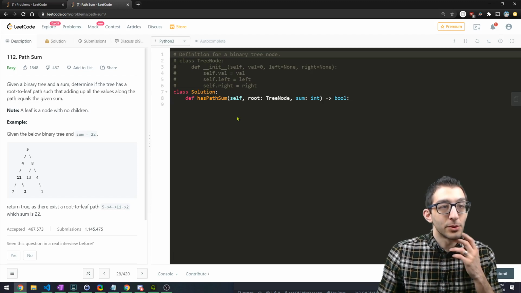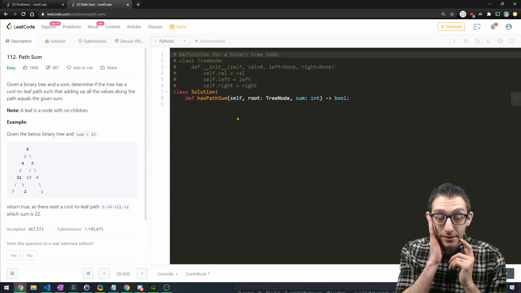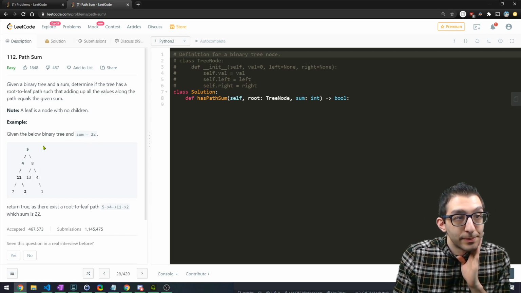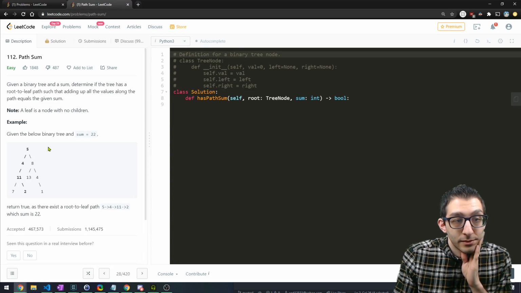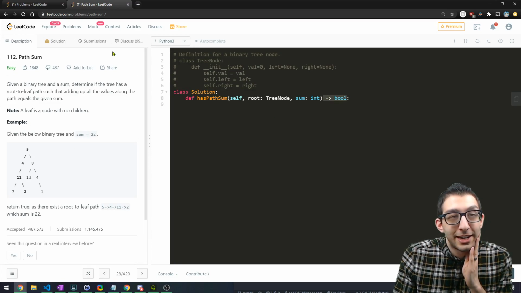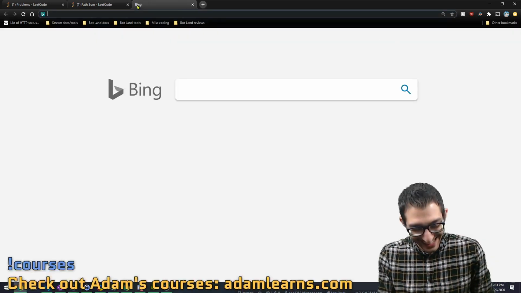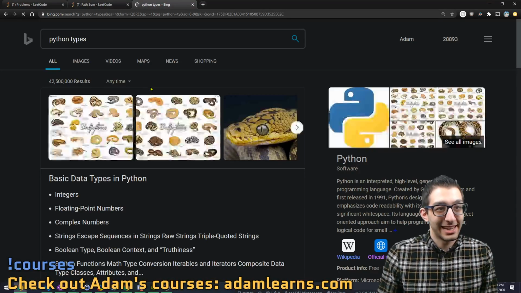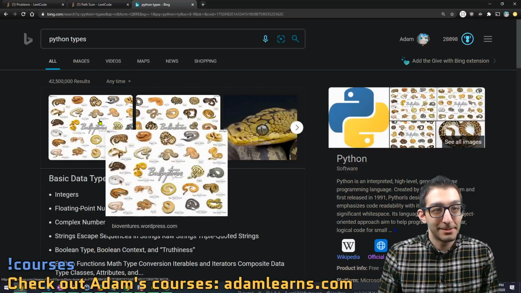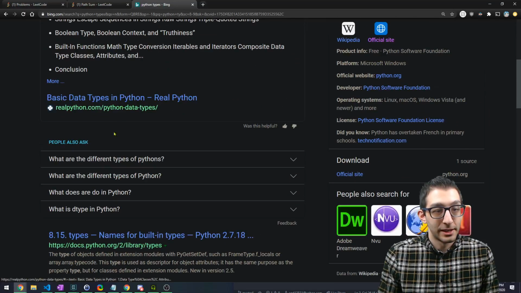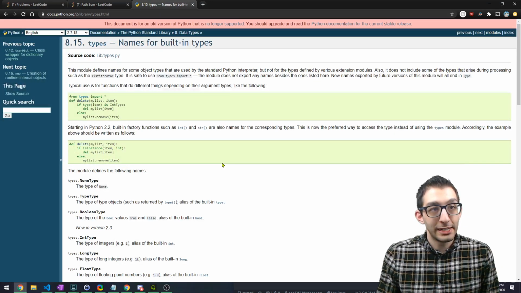So determine if the tree has a root to leaf path such that adding up all the values along the path equals the given sum. So given the below binary tree and sum equals 22. Whoa! I did not know Python had types. Python types. Yeah, here we go. Wow, so many. When did this come in?